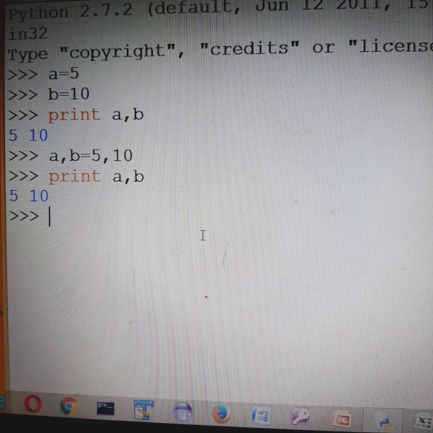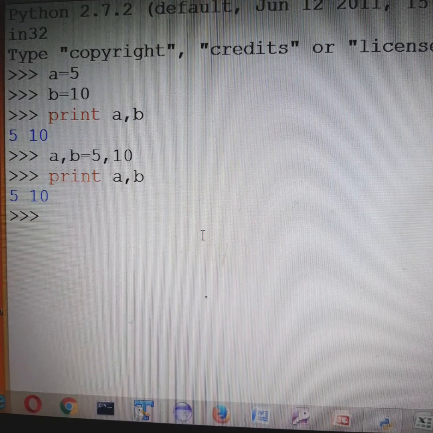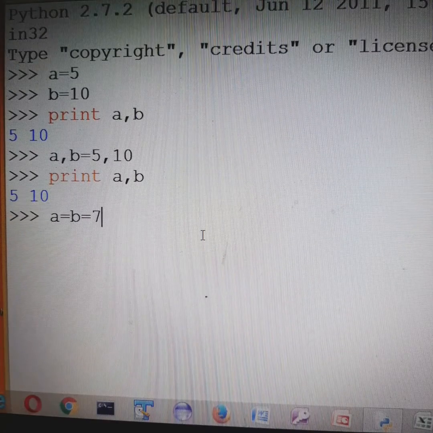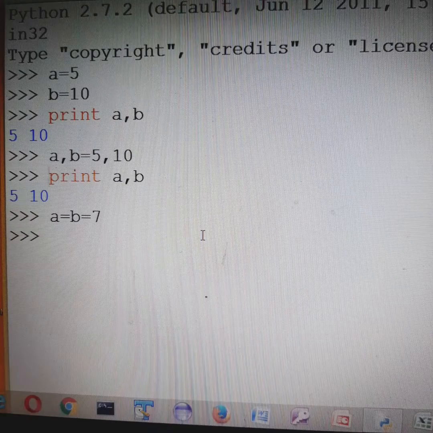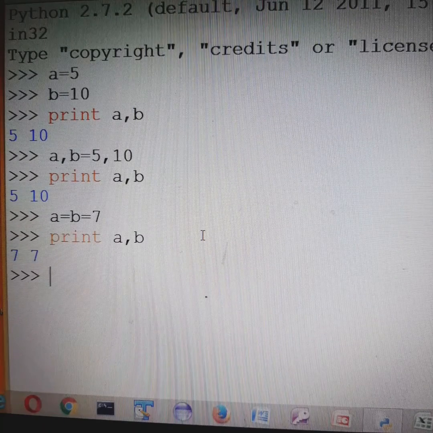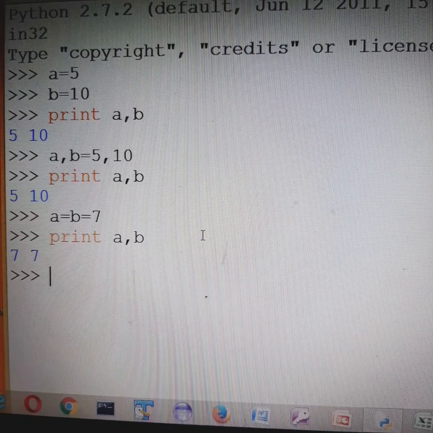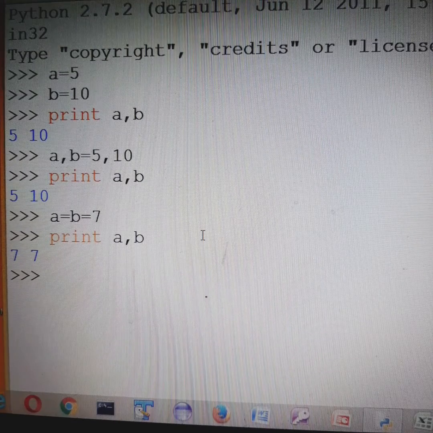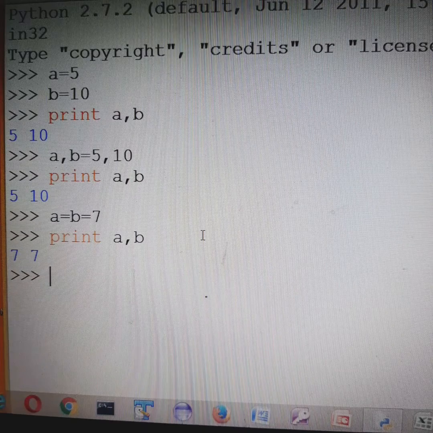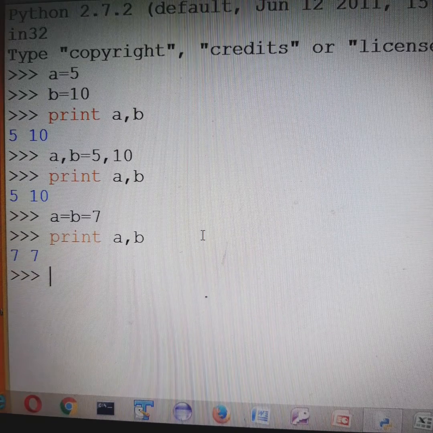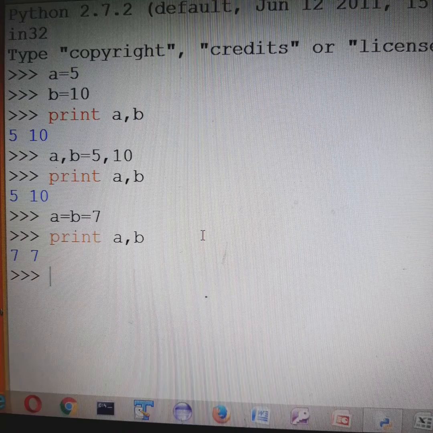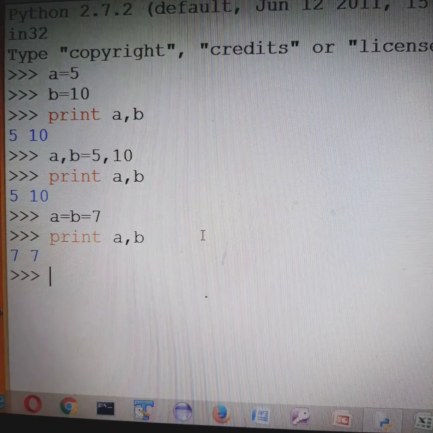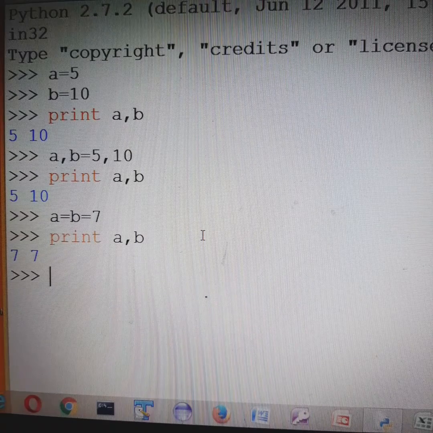Then suppose I want to give the same value to both a and b, I can write a is equal to b is equal to 7. If I print a and b, both of them get the value 7, 7. So with equal to, multiple variables can be given the same value. Right? This is the interactive mode which I am using here.